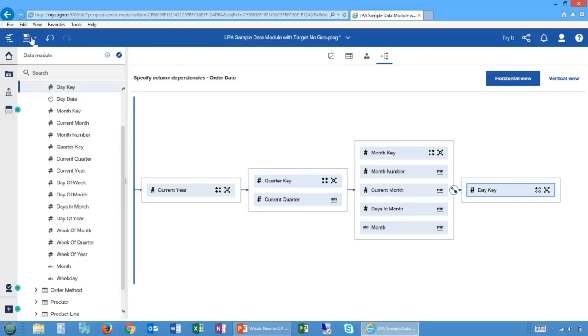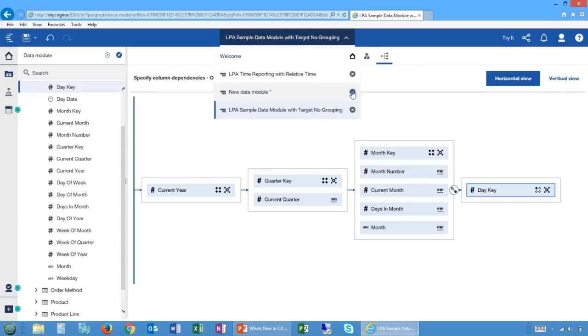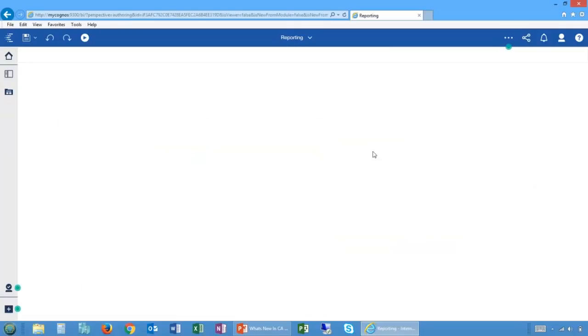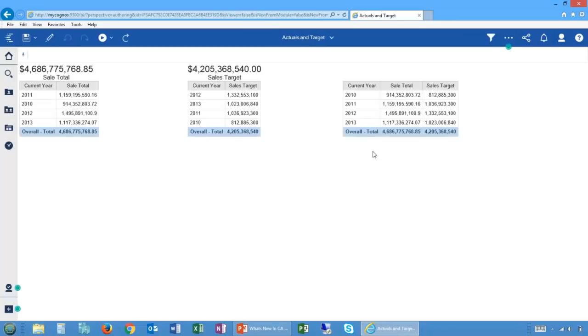I'm going to hit save on this change. I'm going to go rerun my report as soon as the save takes. There we go. So I'll close actuals and target just so that I can rerun it quickly. Let me jump home and use my recent list to rerun actuals and target. And what I would expect to see now is that my data for my targets will now be correct.